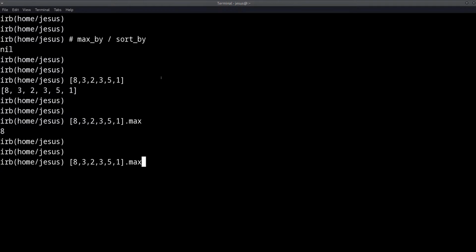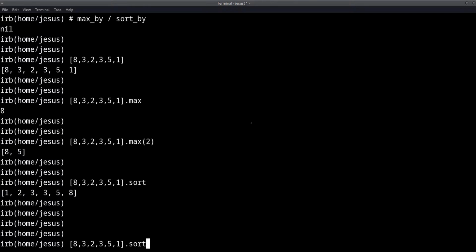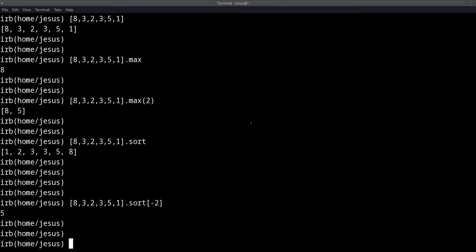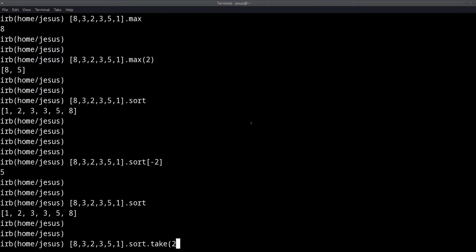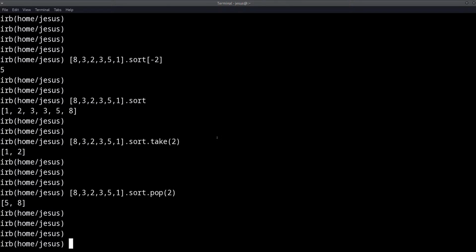And in fact, a lot of people don't know this, but you can do max(2) and get the 2 maximum numbers. Another way to do that is you go to sort and you can get the last 2. So let's do sort. Let's take 2. That gives you the 2 smallest, and you want the 2 biggest ones. I think we can do that. Yes. There we go.